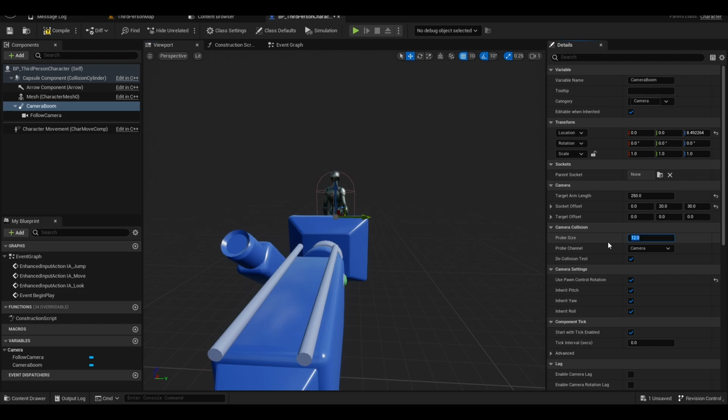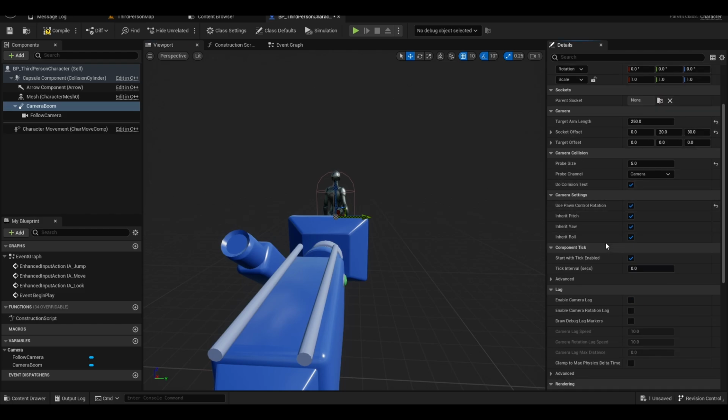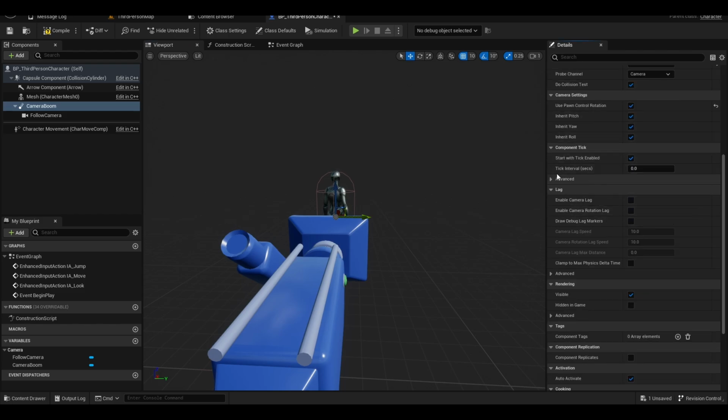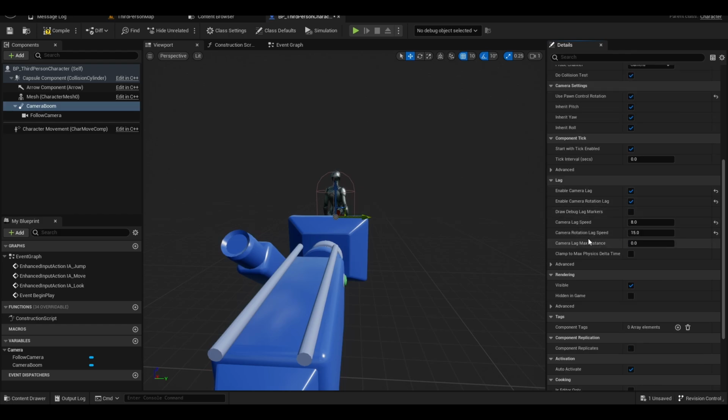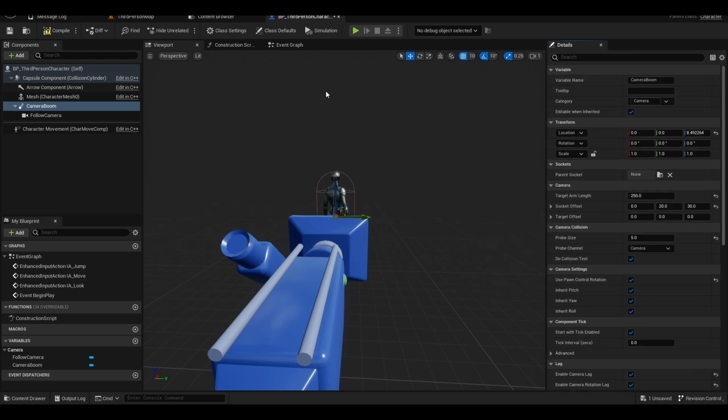Next we're going to set our probe size to 5 and go down to the camera lag section and enable these two settings. And for the camera lag speed, I'm going to set this to 8 and the rotation to 15. These are the best settings that I found worked for the project.